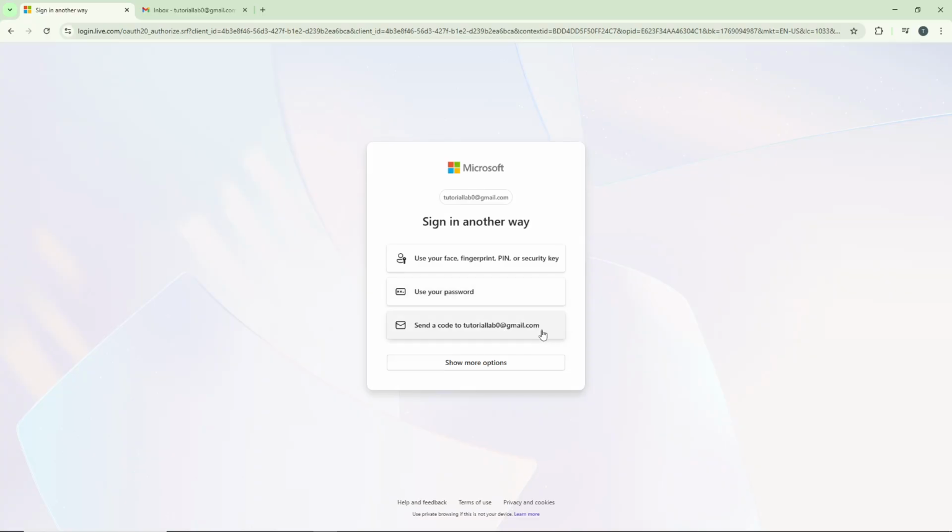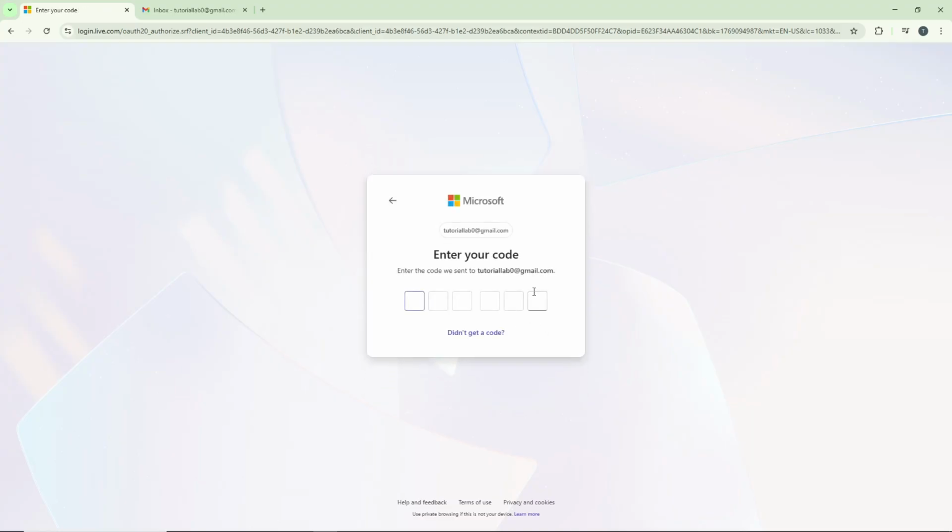Next, you'll see an option to send a verification code. Click on Send Code. Microsoft will then send a security code to your email address. This is an important security measure that helps protect your account from unauthorized access, ensuring that only you can log in even if someone else knows your email.